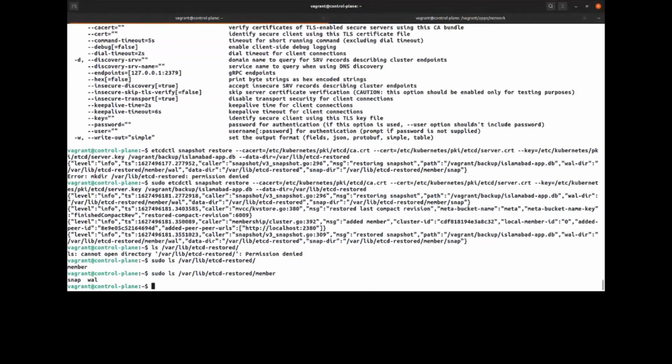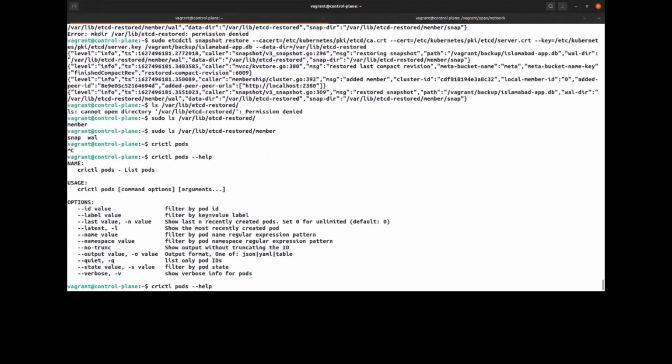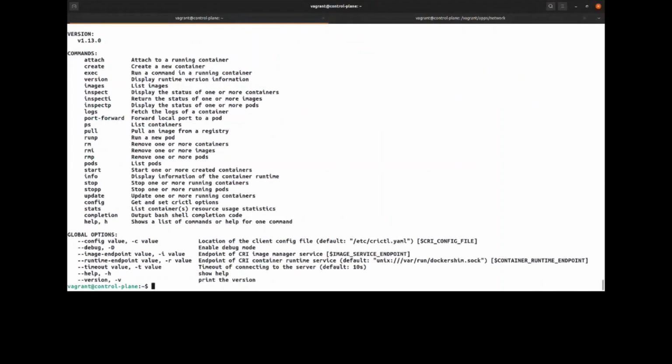Okay, now what options do I have? If I do crictl pods, okay, I need to do crictl pods --help to see the options, because by default it defaults to Docker, but I don't need Docker. I need Unix. crictl -R, the runtime basically. I need something like this. So Unix, because I'm not using Docker.